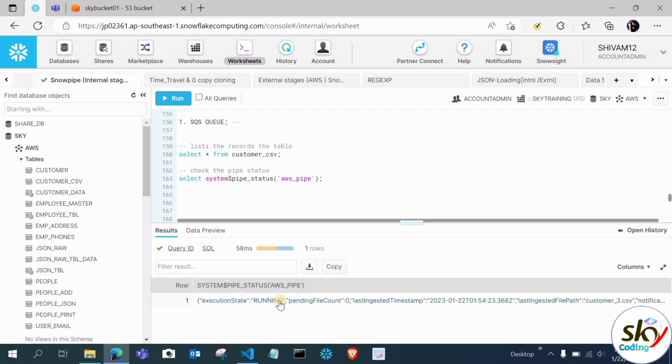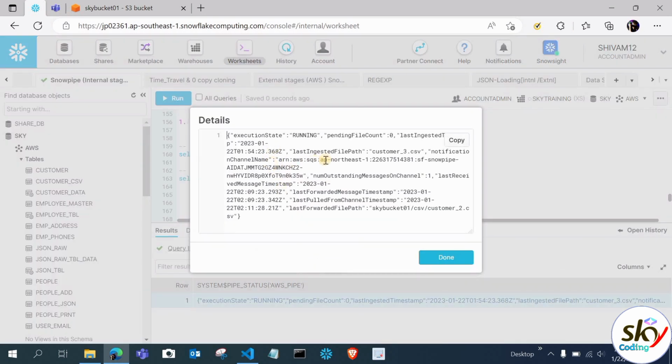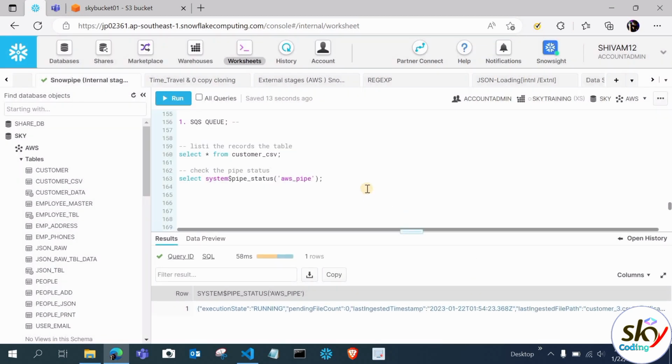You can see here the execution state is running and the pending file count is 0, and you can see customer_3 is already loaded, and customer_2 as well. You can see the last running state there. The execution state is now running. In this way you can check the status, and you can check which file is being loaded by the Snowpipe. You can check all those things.